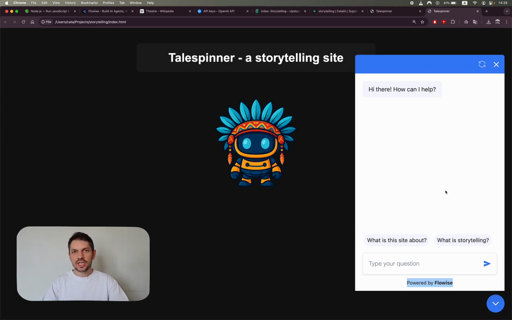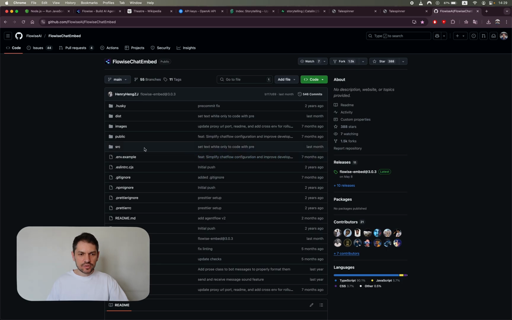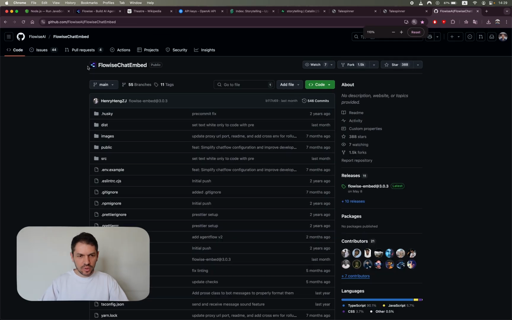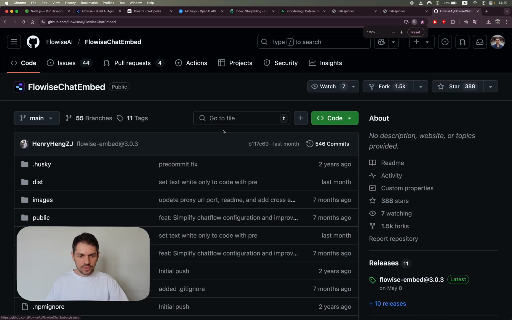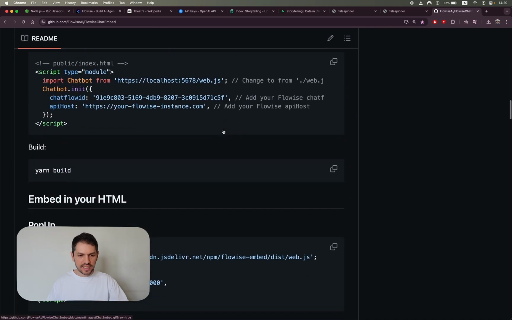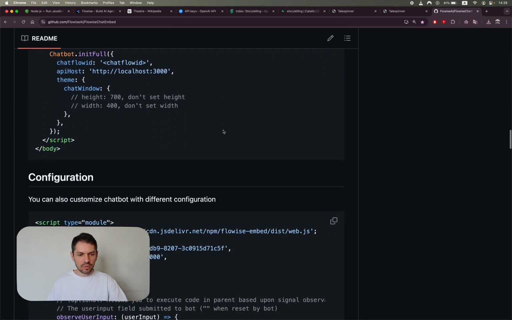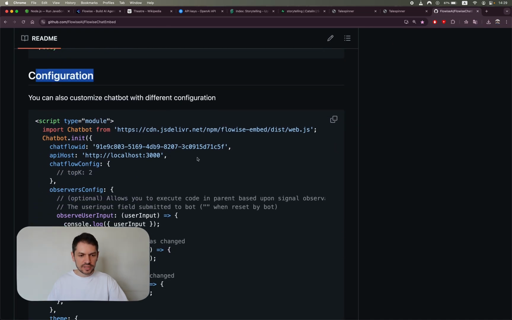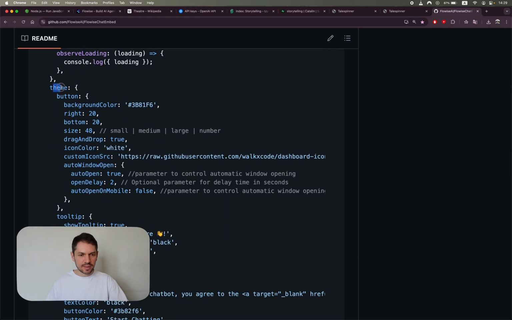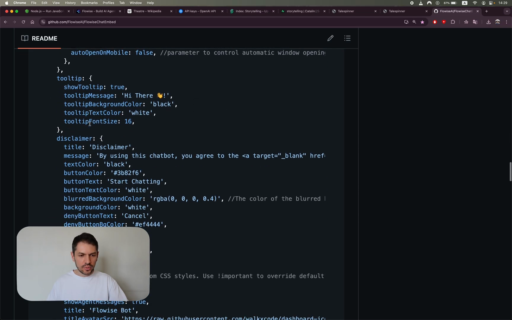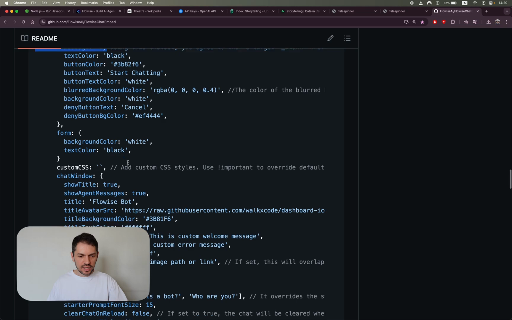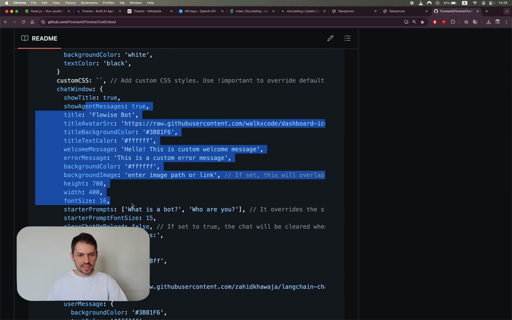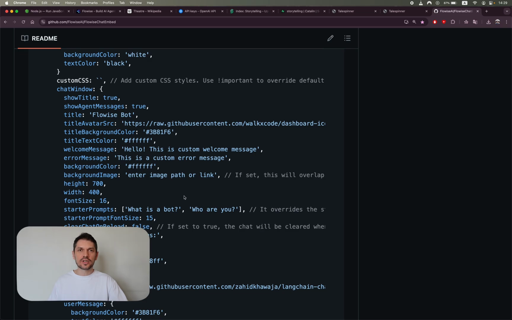So in order to change that, you have this Git repository called Flowise Chat Embed. If you scroll down a bit, you will find some personalization options, some configuration for your chatbot. You have, for example, theme, the button, some information, a bunch of stuff, including a chat window. You see you have many, many options in code that you do not have in the window.